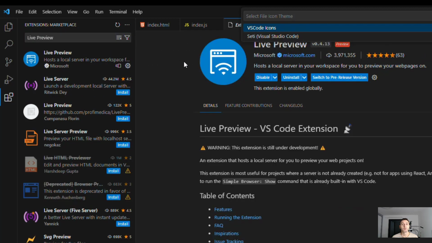So the live preview is used to show you what you code on the right side, on the below, immediately on your PC. So your PC is acting as server. So when you make some kind of modification inside the code, you can see immediately what you are doing. So this is a pretty useful tool, so you know what you're doing.